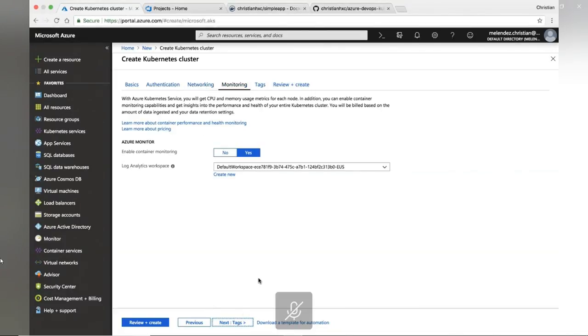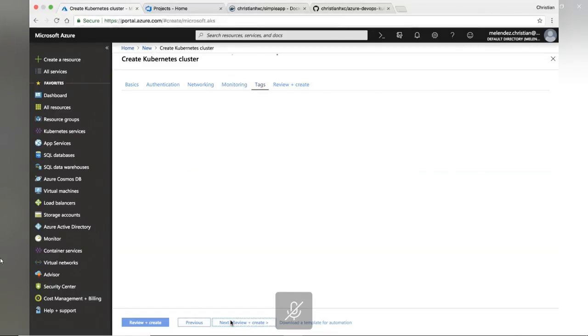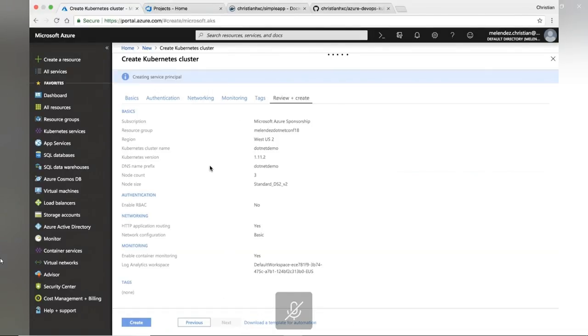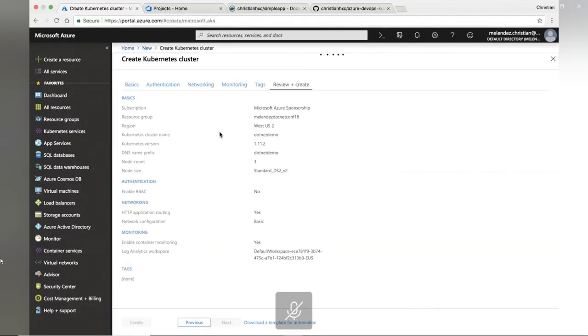Monitoring: as I was saying before, you have logging and monitoring enabled by default. Tags: if you would like to have tags for cost center and things like that. You wait a little bit as the service principal is created. It will run the final validation, and that's it. After this is validated, I'm going to click here, and I'm going to have my Kubernetes environment in just minutes. So let's create this.